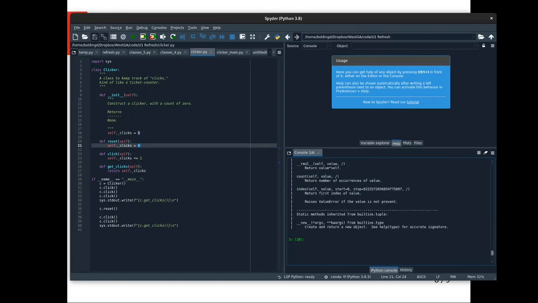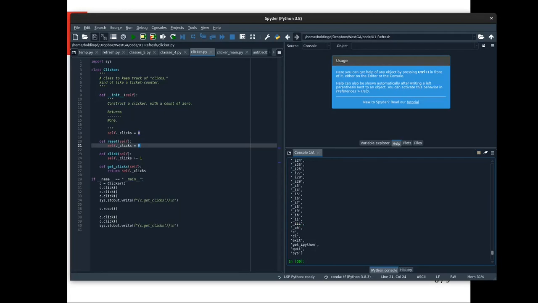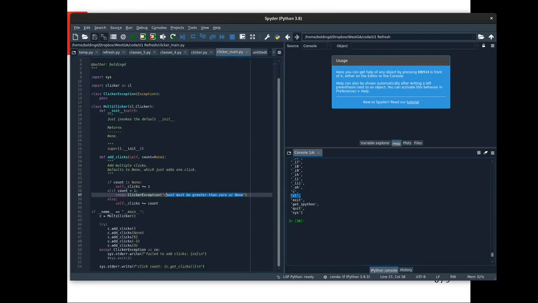Okay? In fact, we can even do dir with no argument, and that will then run in the current namespace. So now we're going to see all of the stuff that is defined in this IPython session, which includes these classes, Clicker, ClickerException, and MultiClicker, and it includes these objects that are instances of those classes, right? The c object, the cl object. I don't remember which one cl was. I think that might be from... Oh, there it is. That's the import of clicker. All right. And I guess quit quits, and our sys import.